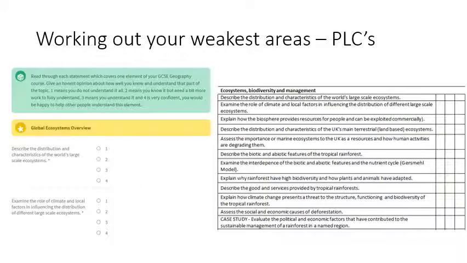So one of the easiest and perhaps one of the most effective ways of working out your weakest areas is using personal learning checklists. There are many of these available. Some of them are in textbooks or revision guides. You can get them online. Your teachers may have done them for you, or you may be able to get paper copies.